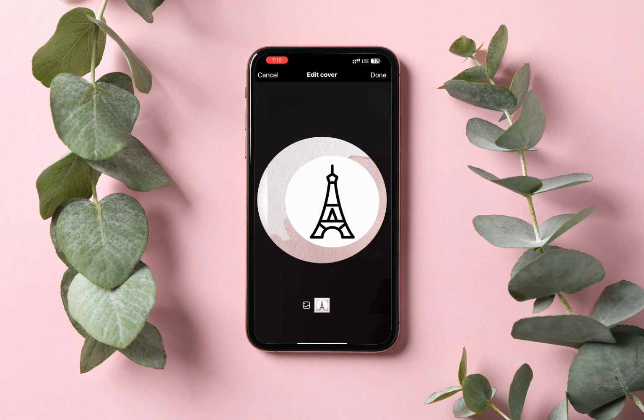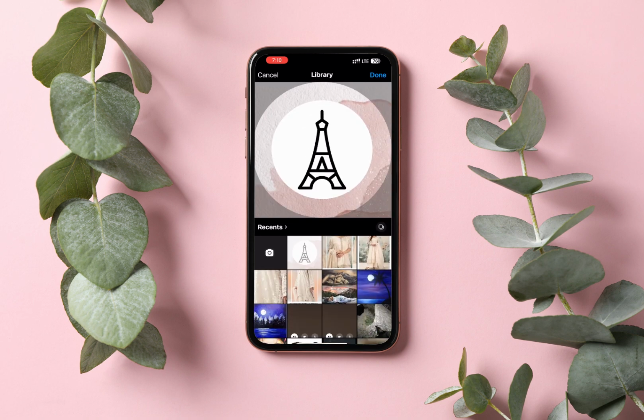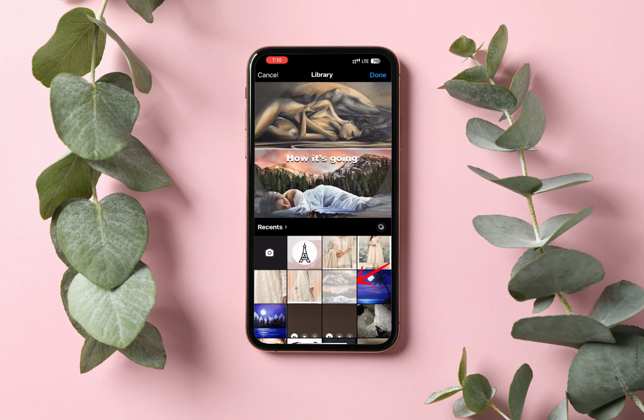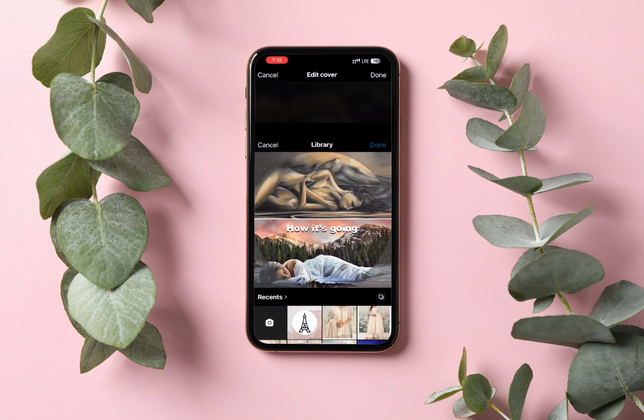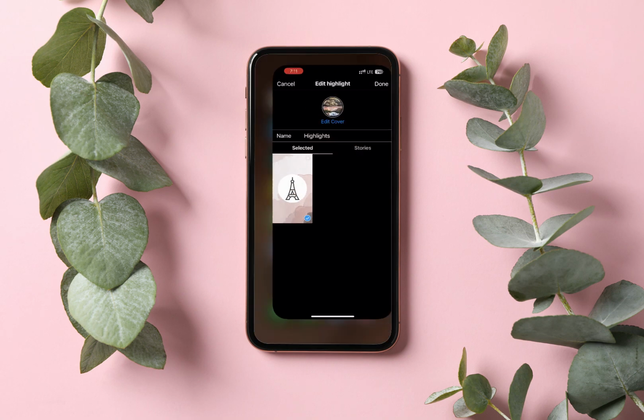If you want to add a custom cover, tap on the gallery icon at the bottom. This will open your phone's photos. Select the cover image you want to use. Adjust its position if needed, then tap Done. That's how to add highlight covers on Instagram.